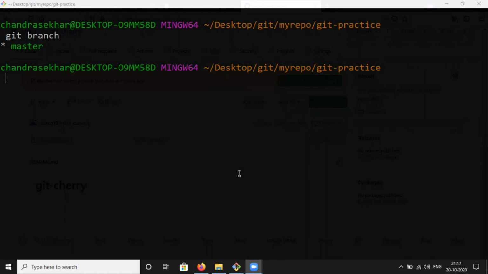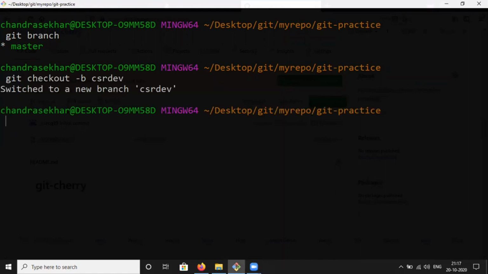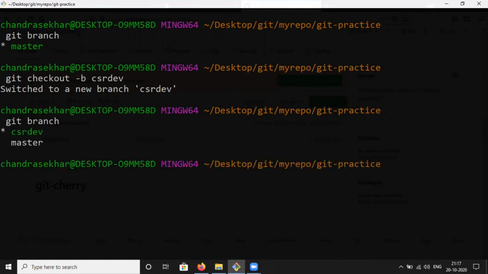Now we will create one more branch. You can create one more branch with git checkout csr dev, or can use -b. So there is no need to create and switch the branch separately; with a single command we can create the branch and switch, using git checkout -b csr dev. It will create the branch and it will switch. Now you can check the branch by running the branch command. Now we are in the csr dev branch.